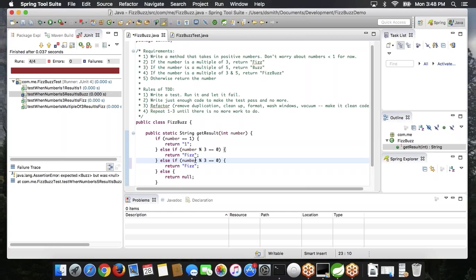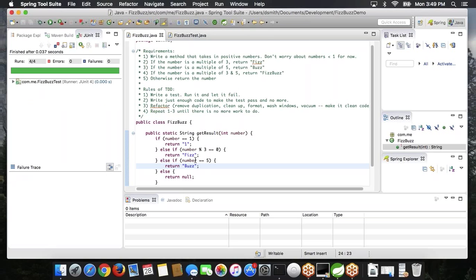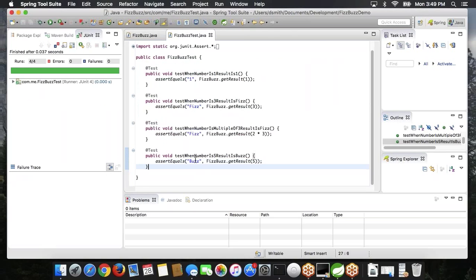copy that, paste it, and say if number equals 5, it's buzz, auto format, run my tests, they pass.